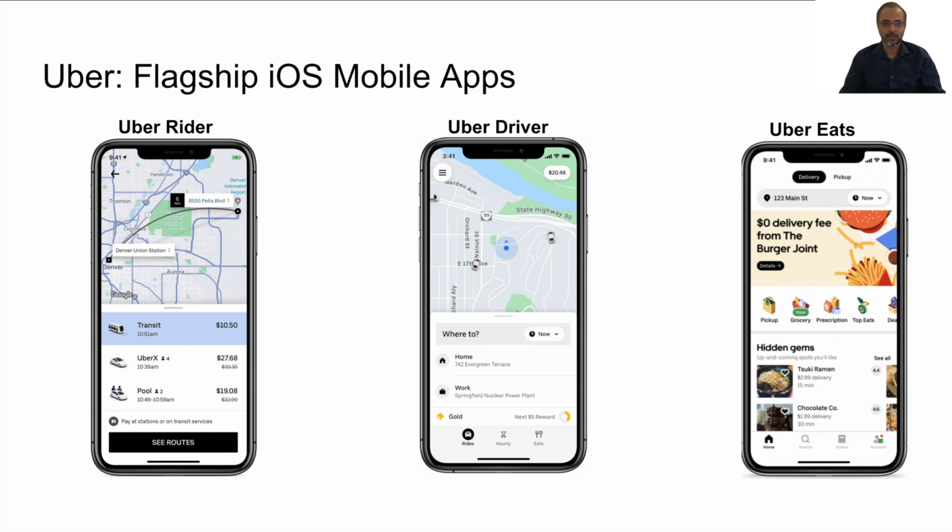Uber is a mobile first company. Uber Rider, Uber Driver, and Uber Eats are some of our flagship mobile applications. Riders use Uber Rider app to order cabs. Partner drivers use Uber Driver app to pick up, navigate, and interact with the rider. Eaters use Uber Eater app to order food, groceries, and a growing list of other things. There are iOS and Android versions of these apps. iOS is the matter of discussion in this talk.